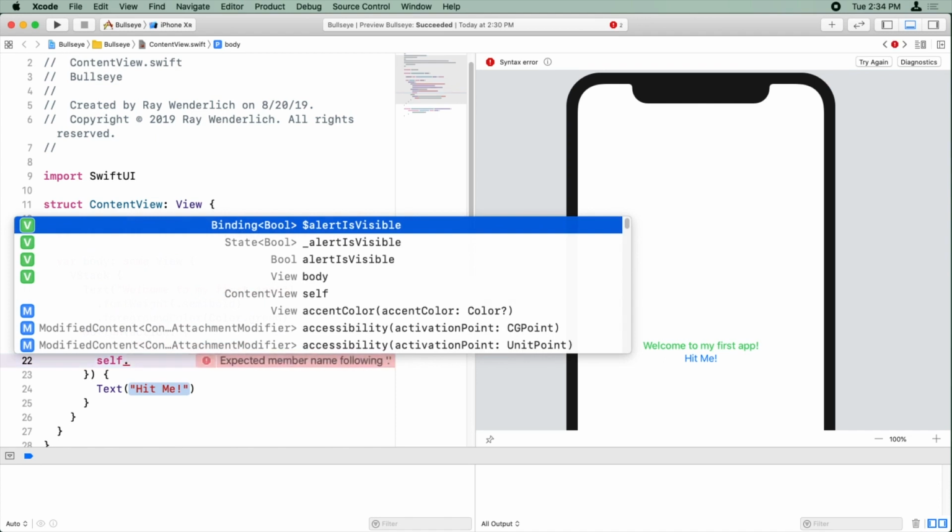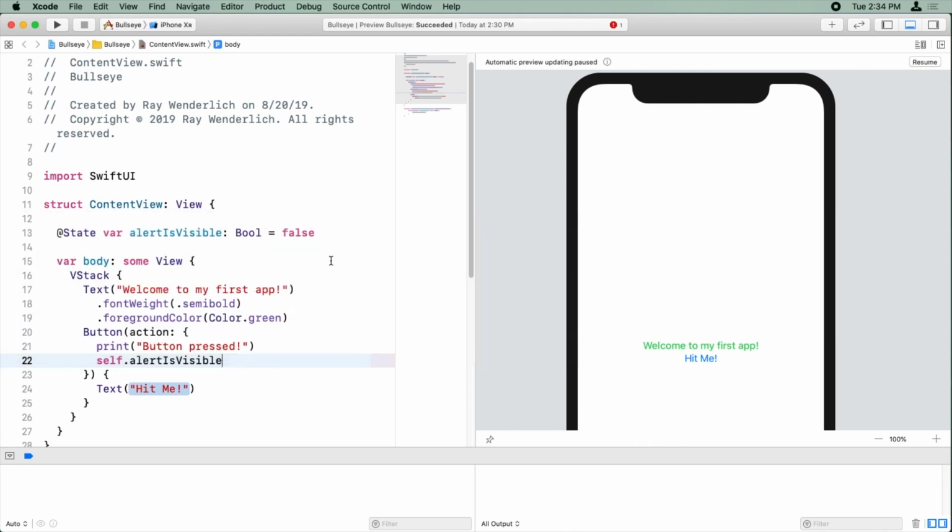Self is the name of the current class, which is ContentView. And then we can see here it's found the alertIsVisible variable that we just created. So go ahead and click that to save some time typing it. So we're going to say self.alertIsVisible equals true.